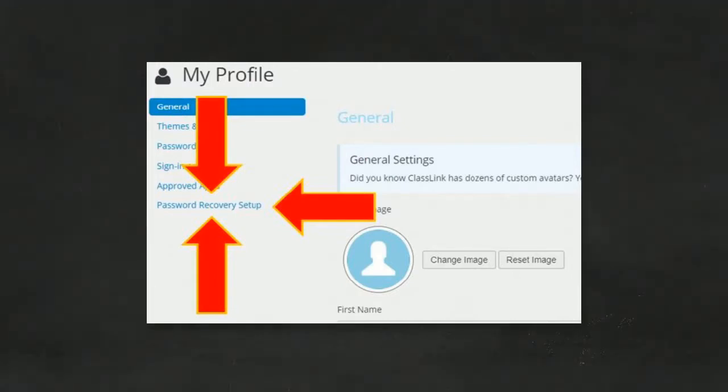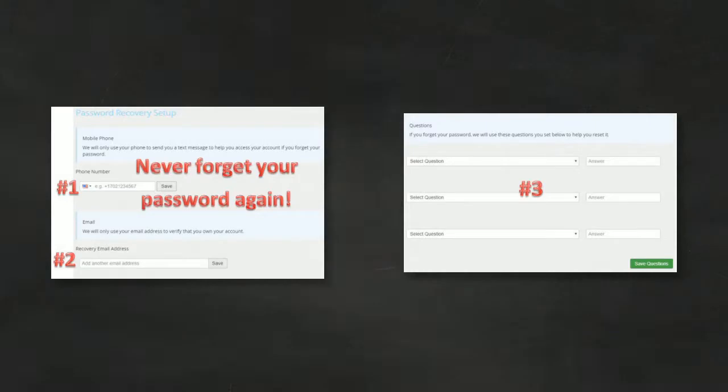This is your insurance against forgetting your password or losing your password. Click there now. We all forget our passwords, but here you can set up a cell phone to get text, or an email to receive a message, or security questions, so that the next time you forget your password, you can quickly recover it. Please set this up now.